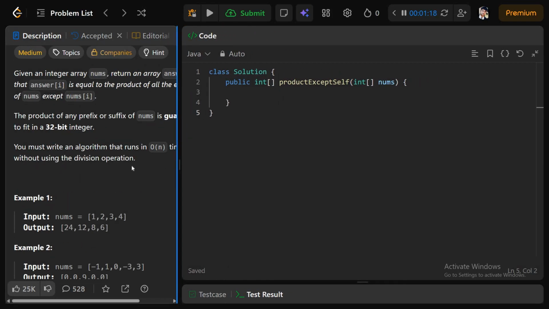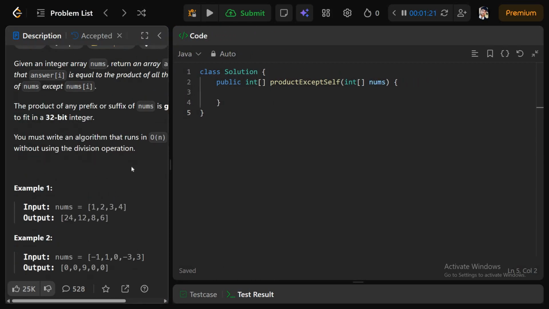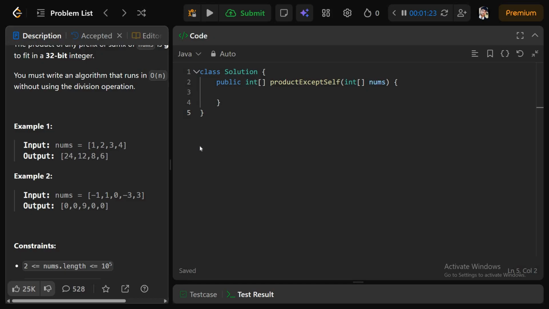Okay, so we can solve this using the left array and right array method. So we can store the product of all the numbers for the current number to its left in the left array, and similarly we can use the right array to store the product of all the numbers to its right. For each number we can store the product of all the numbers to its left, right? So let's see the example.